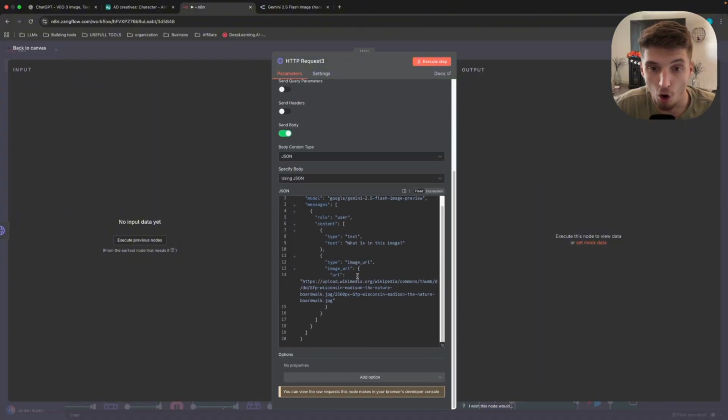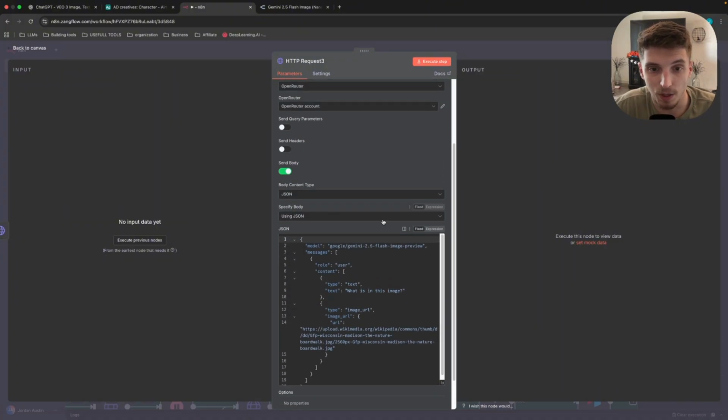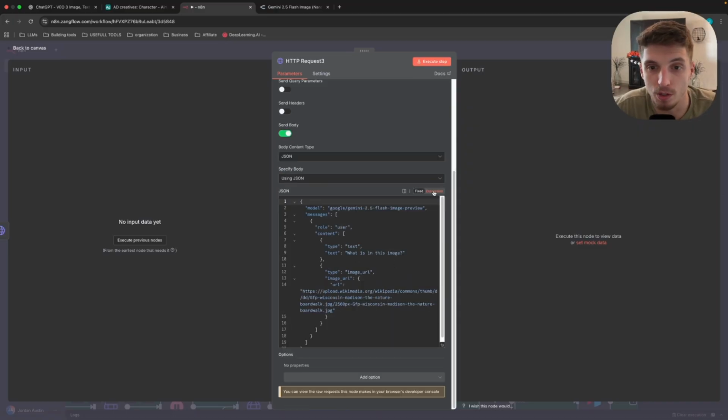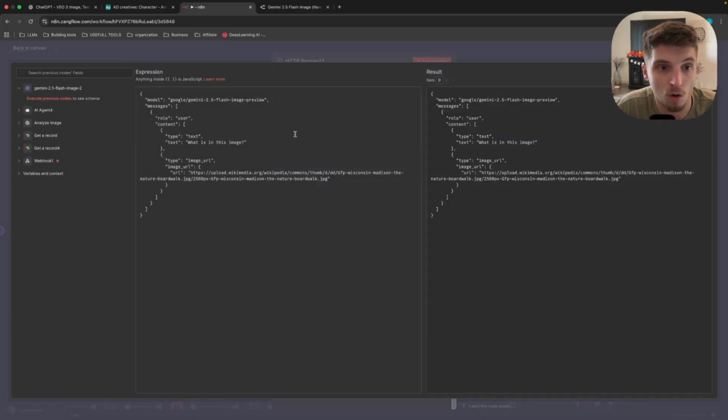Okay, and it's already populated your body request in clean JSON. Now I'm going to explain what all this is and what it does here in a second. So first we're going to change this to expression and open it up. Now this is all what we're sending over to Nano Banana. We are sending over the model we want to use. We're sending over the prompt.